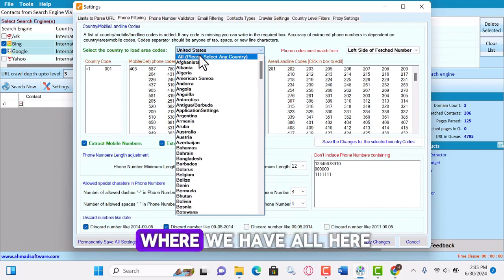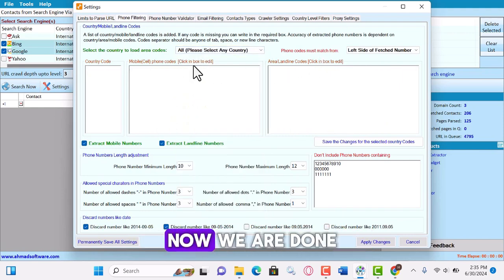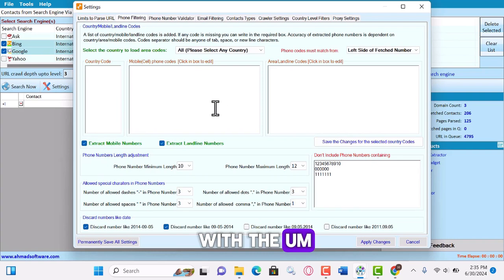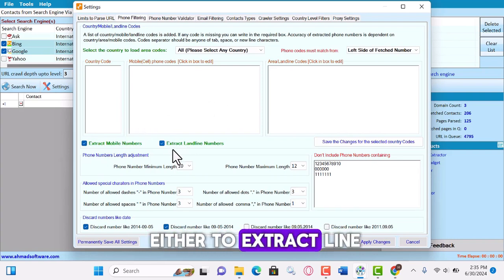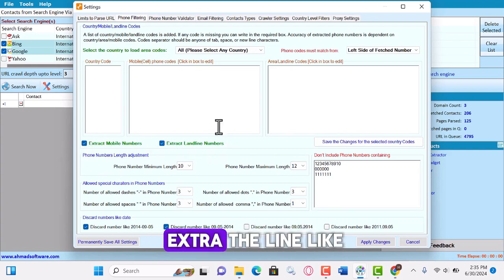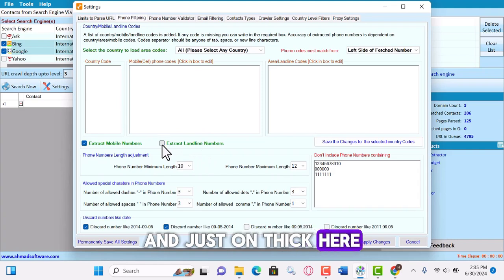Now come down to where we have all here. Now we are done with that. We have the option either to extract the line along with the leads, or if you do not want to extract the line, you can just untick here, but if you want to, you just leave it ticked.